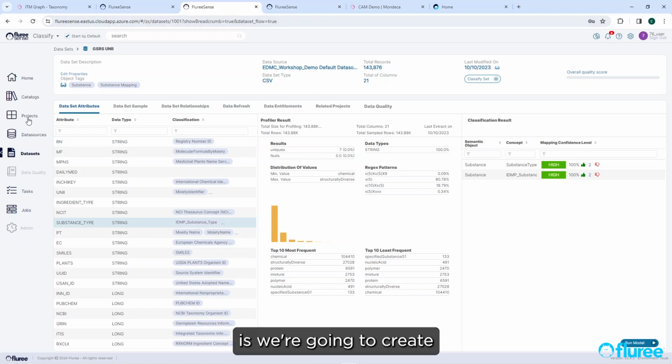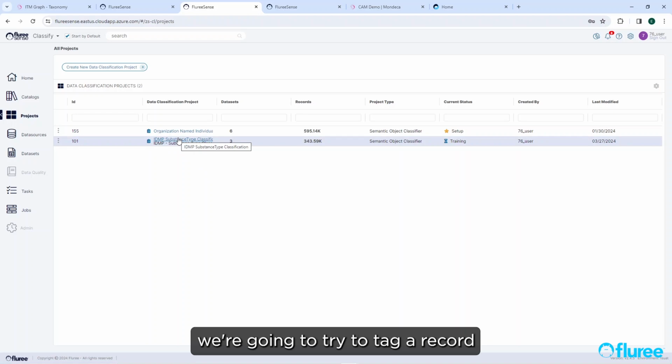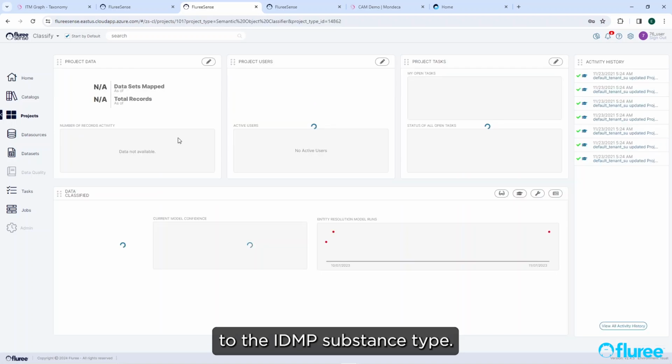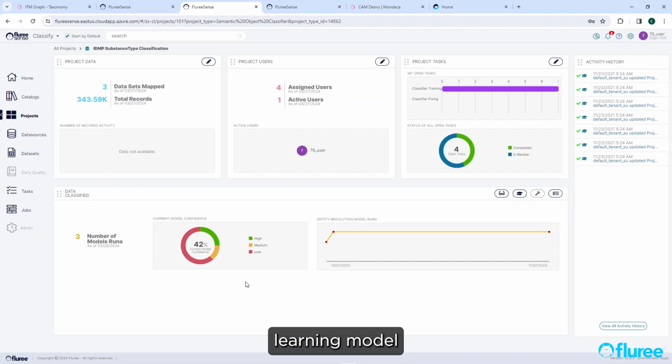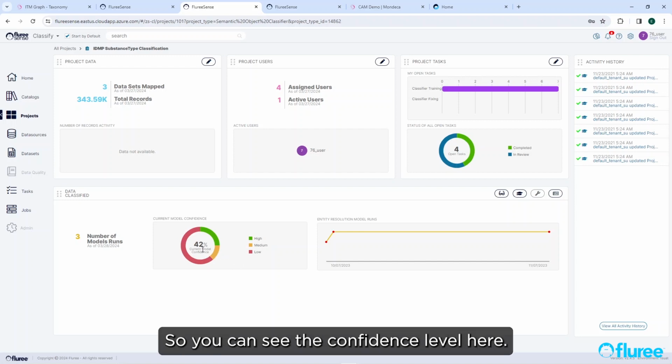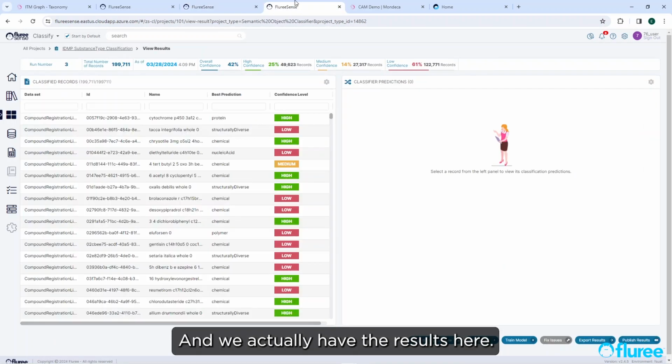So in order to do that, we're going to create a classification project. In that classification project, we're going to try to tag a record to the IDMP substance type. And in this case, we've generated a very quick machine learning model that's at a current level of confidence. You can see the confidence level here. And the goal is ultimately to teach the model to get to a level where it's about 80 to 90% confident that it knows how to scan, read the contents of the record, and come up with the appropriate classification. Let's actually take a look at the results. And we actually have the results here.